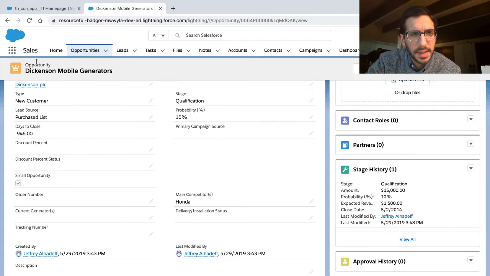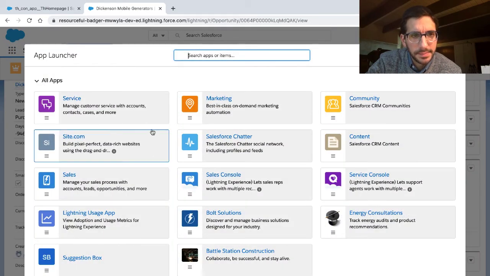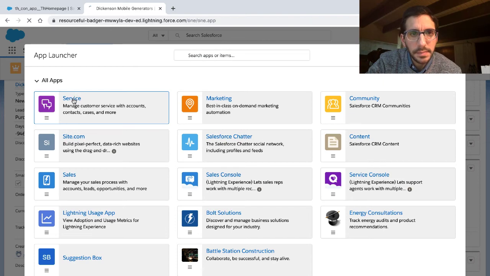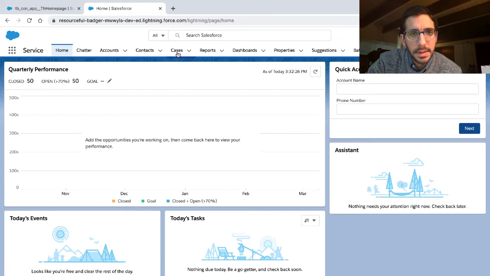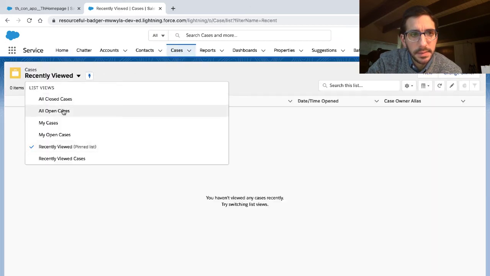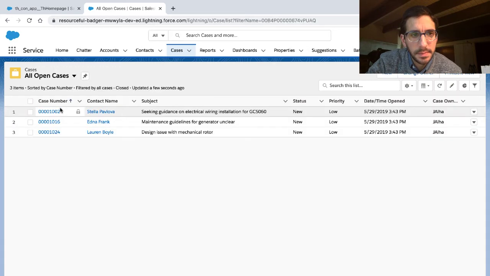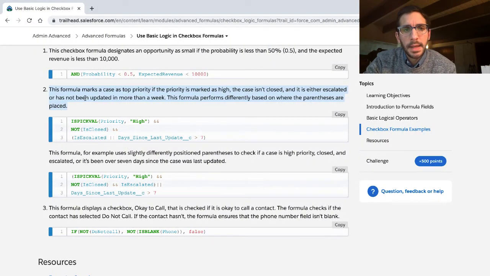Okay, so we're going to be talking here. Let's go ahead and look at the service app. Look at cases. If the priority is marked as high, the case isn't closed and is either escalated or has not been updated in more than a week.